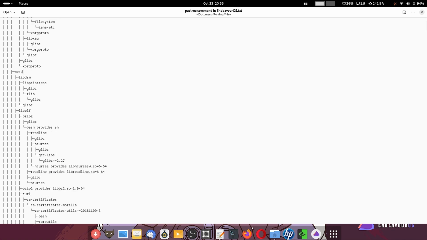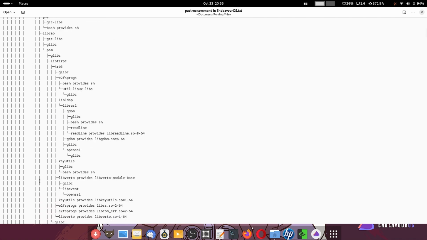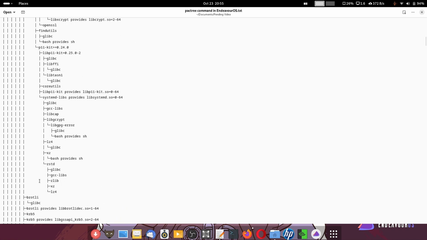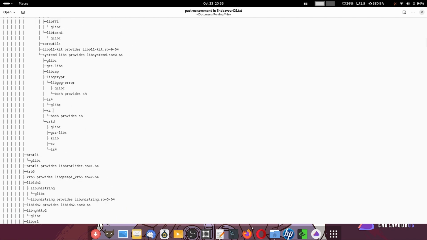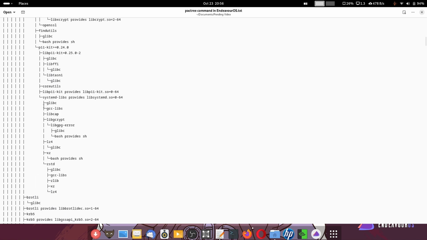The Mesa package is also a graphics package, and it contains a lot of packages. You can see it here. All these are the packages that are available in Mesa. Everything is dependent on each other. For example, the zstd package will require glibc, gcc-libs, zlib, xz, and lz4. The xz and lz4 are the algorithms that are required for zstd to work. Separately, lz4 also requires glibc. xz requires bash, the shell package. You can see it here.